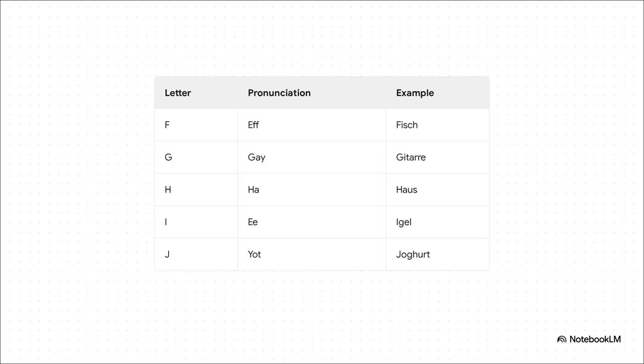G is Gay for Gitarre. H is Ha for house. I is E for eagle. Now stop and listen to this next one because it's a big one. J is pronounced Jot. It sounds like an English Y, as in yogurt. This one trips up a lot of learners, so really try to remember Jot. You're doing great. Let's keep that momentum.